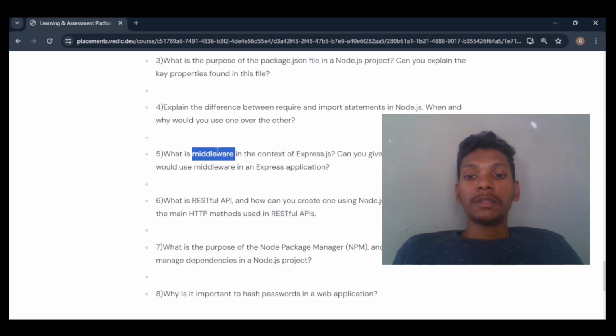In middlewares, we have different types of middlewares. I have error handling middleware, app level middleware, body parser middleware, and so on. These middlewares are mainly for the authentication purpose. We can also explain about the middlewares used in an Express application.